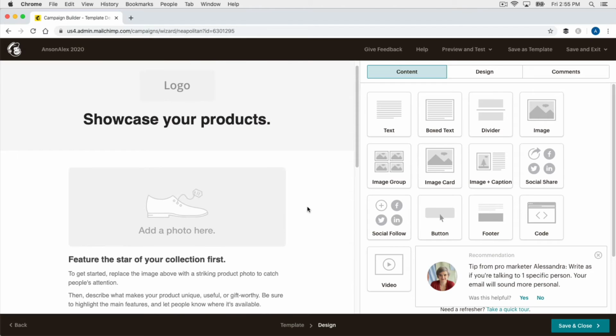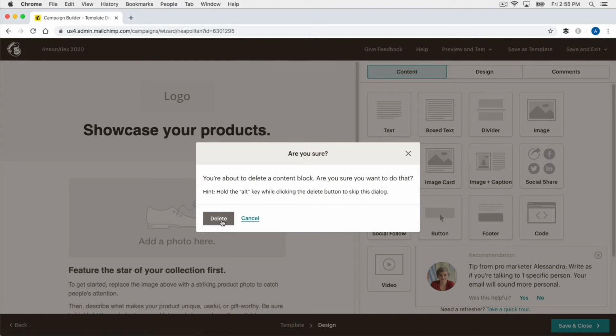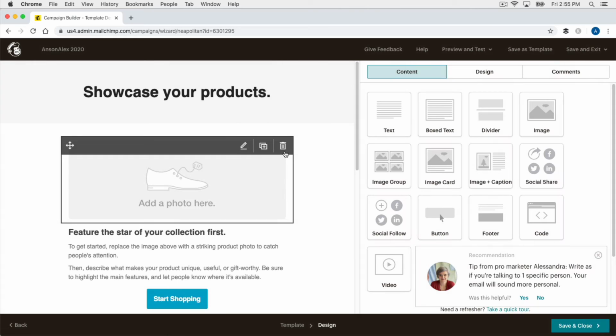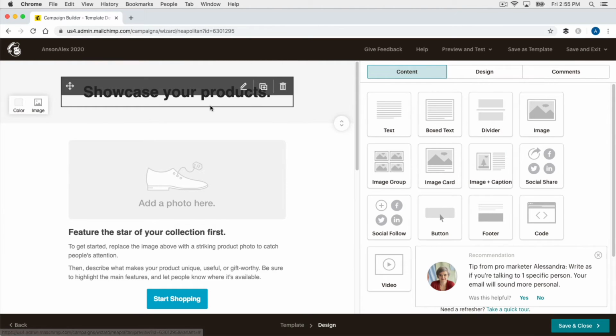So I do have a logo that I'd like to upload, but I think I'm going to put it here, and I don't need this one at the top. So because I don't need this element, I'm just going to click on the trash can to delete it. It just confirms that I'm going to delete a content block. That's fine. You'll notice that it automatically moves everything up, and that block is now deleted.